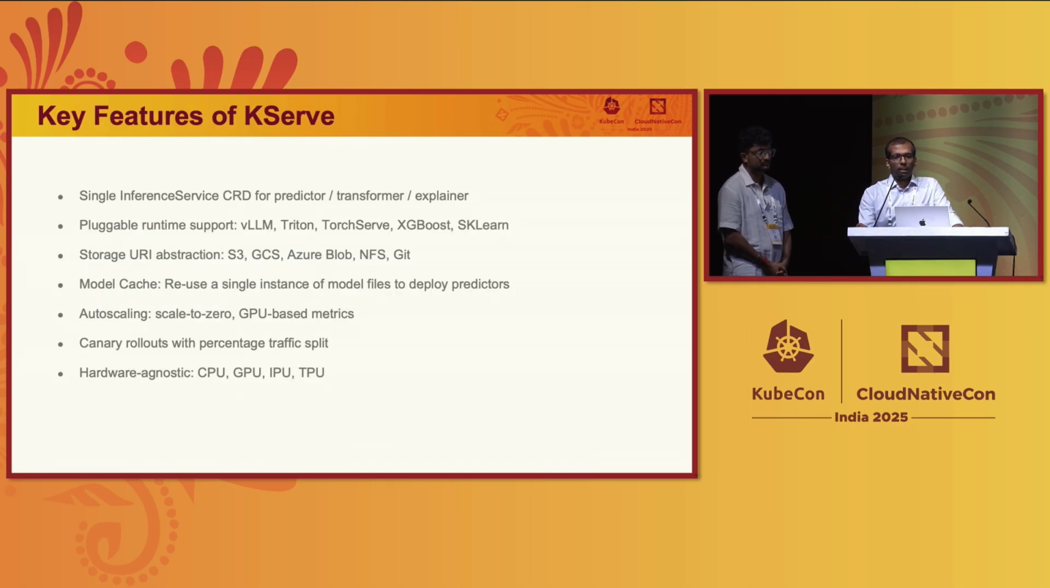On a high level, it provides an InferenceService CRD, where you specify a model format and runtime, and where the model is located. That's it. It takes care of deploying that model with the runtime. You get pluggable runtime support: vLLM, Triton, and for the traditional side, TorchServe, XGBoost, scikit-learn. Your model can be on different storage types provided by the storage URI: S3, GCS, Azure Blob, the standard NFS, and Git. And typically with large language models, you shouldn't download models continuously, primarily because we are talking about terabytes of data.